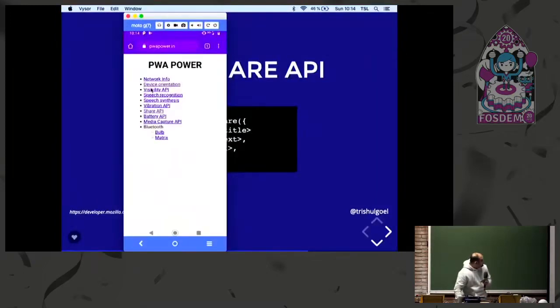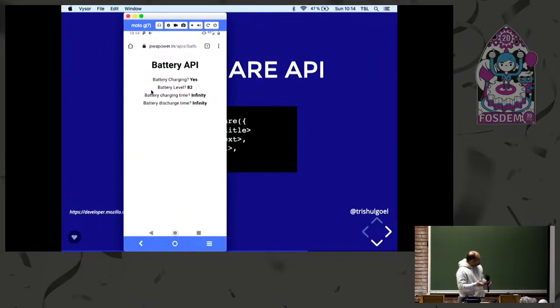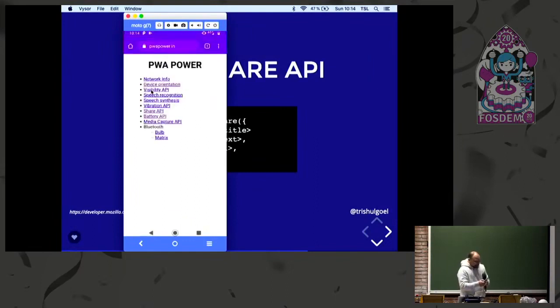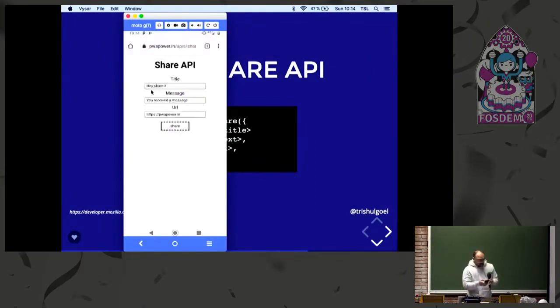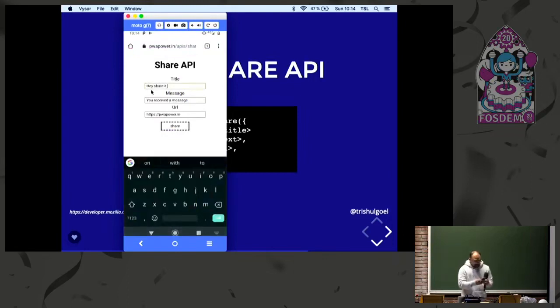Oh, I'm using that. Did it work? Share API. Oh, come on now. Sorry for that. Okay. So let's type something like, hey, share it FOSDEM. Am I out of time? Okay, I heard the alarm, so I thought.